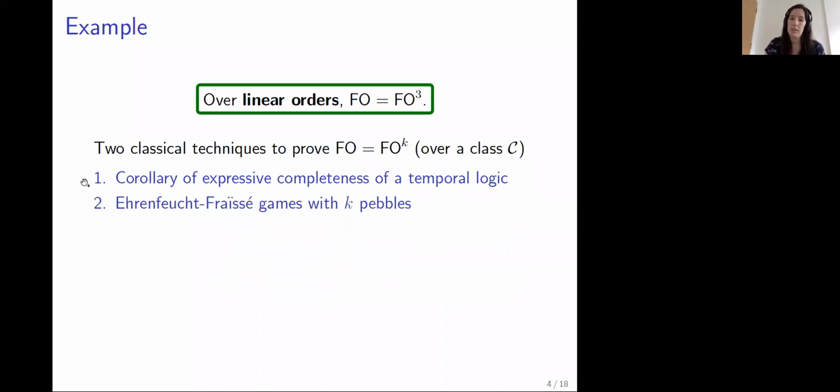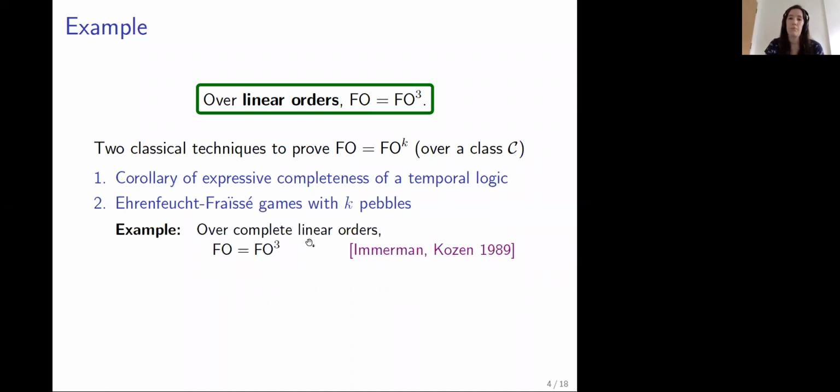The second classical approach is to use Ehrenfeucht games with a bounded number of pebbles, which corresponds to a bounded number of variables. The result for linear orders and others has been proven in this way by Immerman and Kozen.